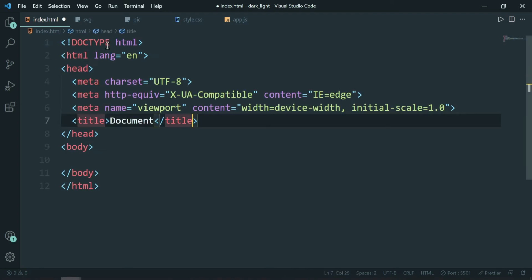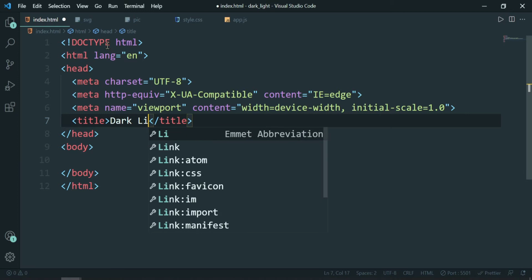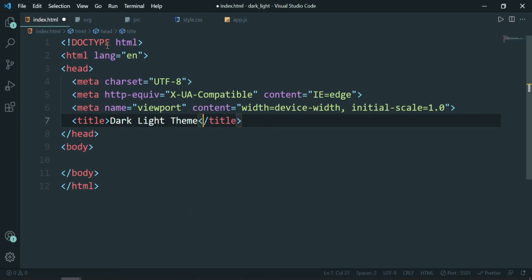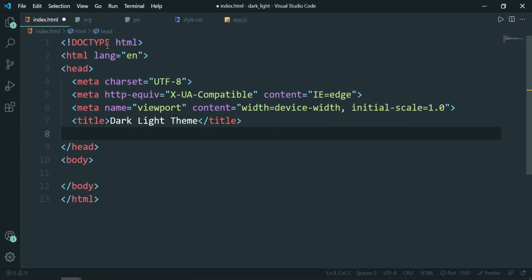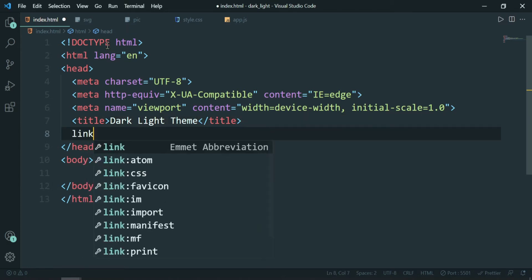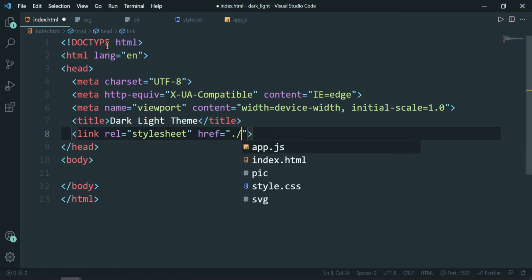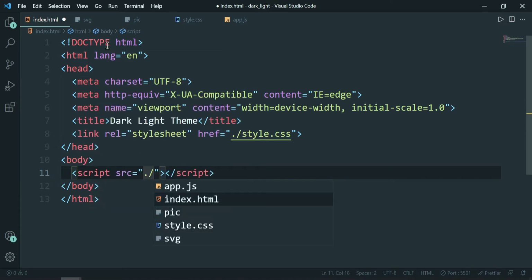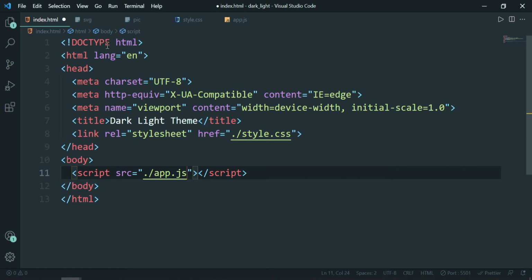First we will be creating a boilerplate code, and here let's give this a title of dark light theme. Then we will be using a link tag to connect our style.css file, and we will be using script src to connect our JS file with our HTML file.